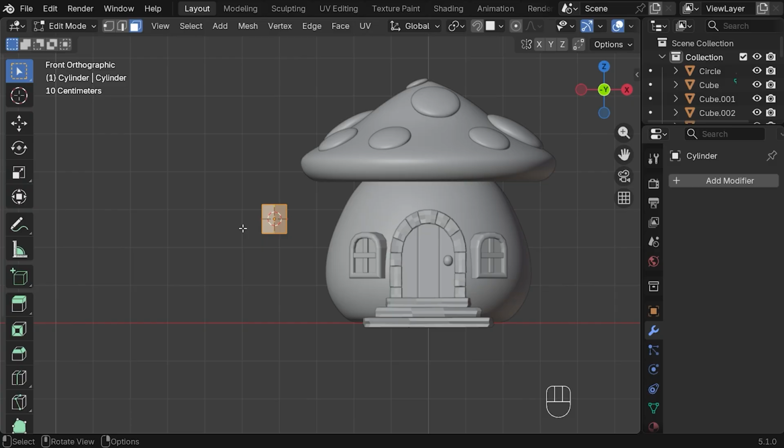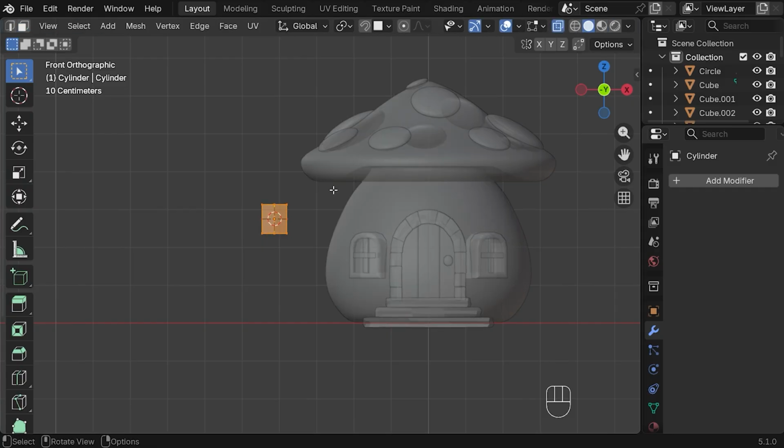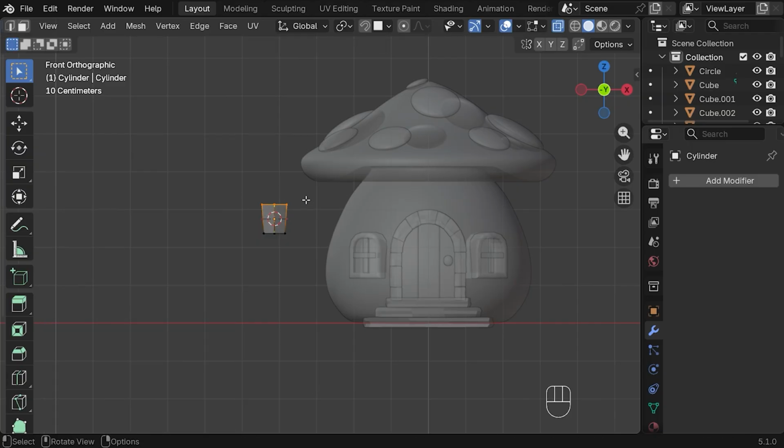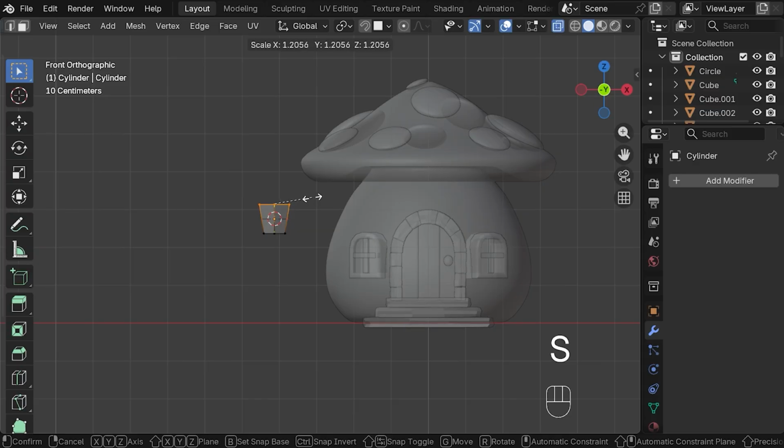Go to vertex mode with 1 on your keyboard. Here, turn on X-ray. You can also press Alt Z, and that will take you in and out of X-ray mode. And I'm going to select all these vertices here at the bottom and press S to scale just a little bit like that. And then select all the top vertices and press S to scale to make them a little bit bigger like that.